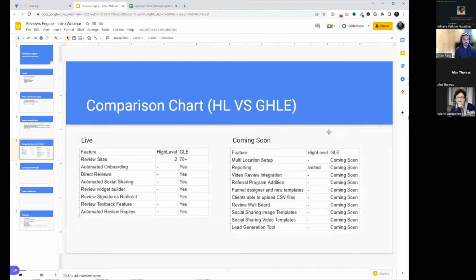For social sharing, we have a couple of image templates that we're using. We're going to be releasing more image templates for social sharing. And once we release the video review integration, we obviously want you guys to be able to share any video reviews you capture onto your social channels. So that's going to be added as well.